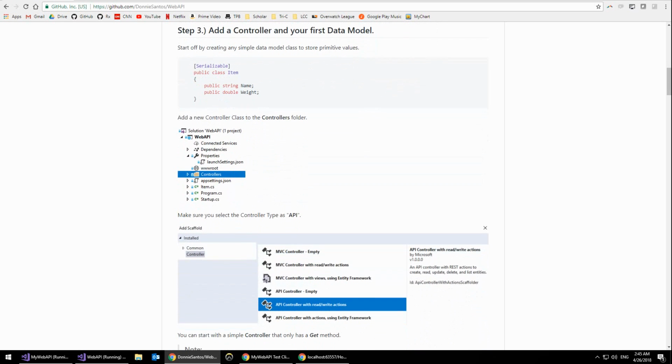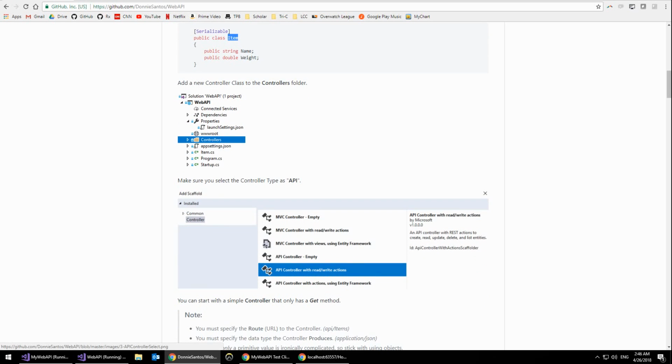So the first thing you want to do is just make an object, and we call it a data model because it's got some information in it. And most of this stuff is all about controllers, right? So the first thing we're going to do is create an object, just call it an item, has a name and a weight, whatever, and I'm going to create a controller. So in the type of controllers that I have, I'm going to select API controller.